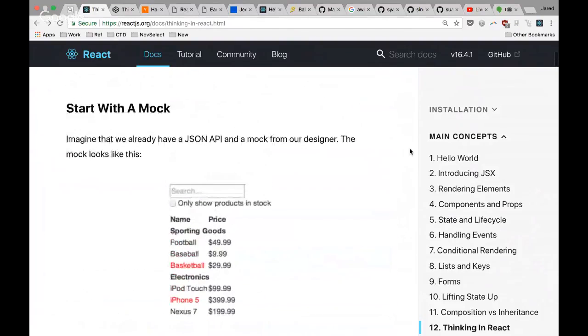One different thing we have to think about is that you have two categories over there: sporting goods is a category, with football, baseball, basketball, and electronics is another one. That's great. So we're starting to think about what's the use of this thing.